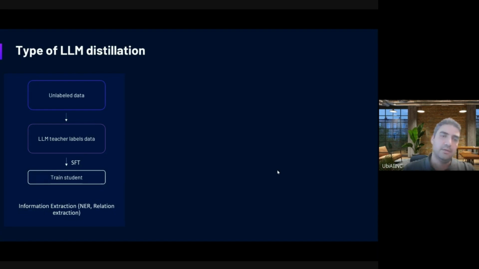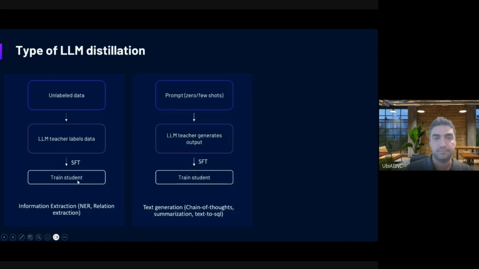And this is a small diagram basically showing the steps. So for the first one, for information extraction, you upload your data. So this is your unlabeled data set. This could be your PDFs, your images, your invoices, financial statements. You let the LLM teacher label the data. So this could be a Gemini model or a GPT model. You collect this data set, and then you do supervised fine tuning on the student. So you train the student.